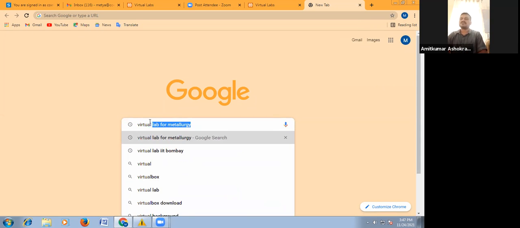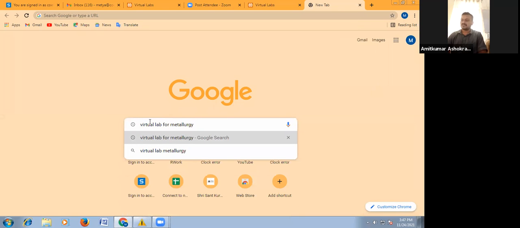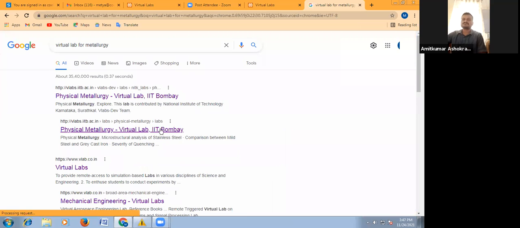virtual lab for metallurgy. After entering this, you will find various links. The first link you have to click is the one mentioning the physical metallurgy virtual lab by IIT Bombay. Please click it. I will repeat it again: physical metallurgy virtual lab developed by IIT Bombay. This tab you have to open.